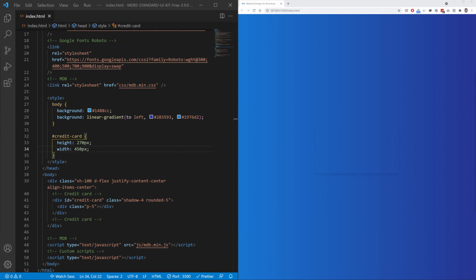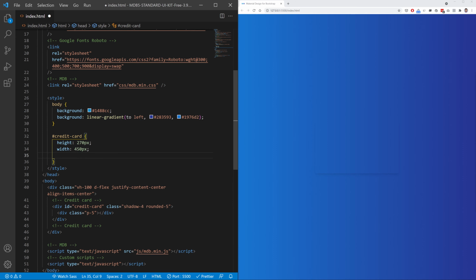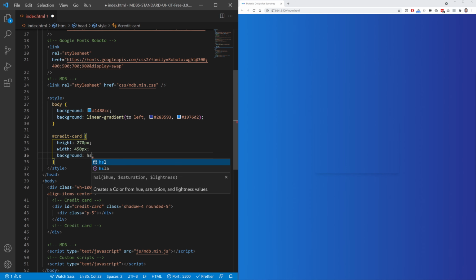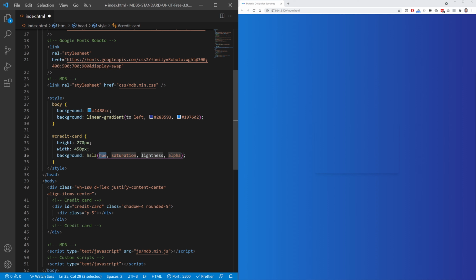Now we'll add a famous glass effect to the card. It's very simple. First, we'll set a background color to the card to white, but with a usage of HSL color and with an opacity. So let's set the background to HSLA, and white will be 0% and 100% of lightness, and let's set an opacity to 0.2.